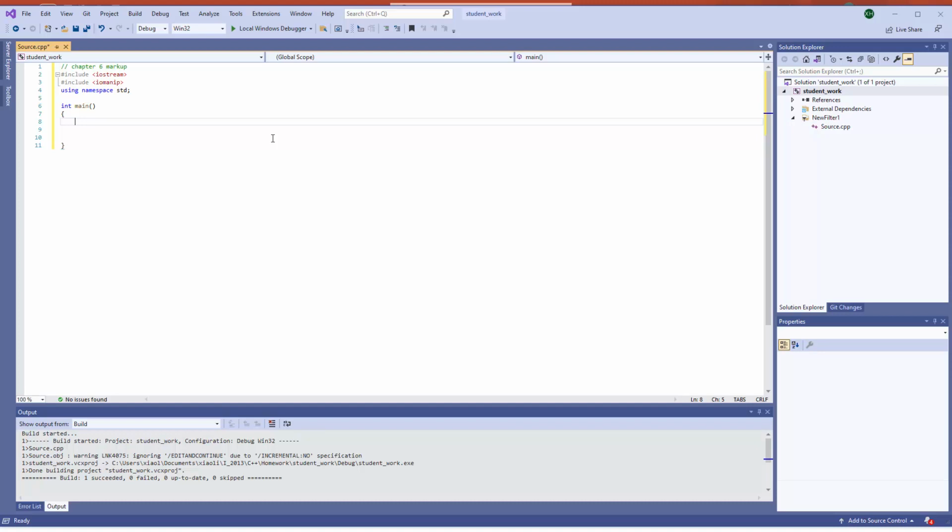So the first thing is we declare the variables. So double wholesale, that holds the wholesale cost. So we cannot use integer, right? If it were an integer, we would truncate the penny part. We need both the dollar part and the penny part.